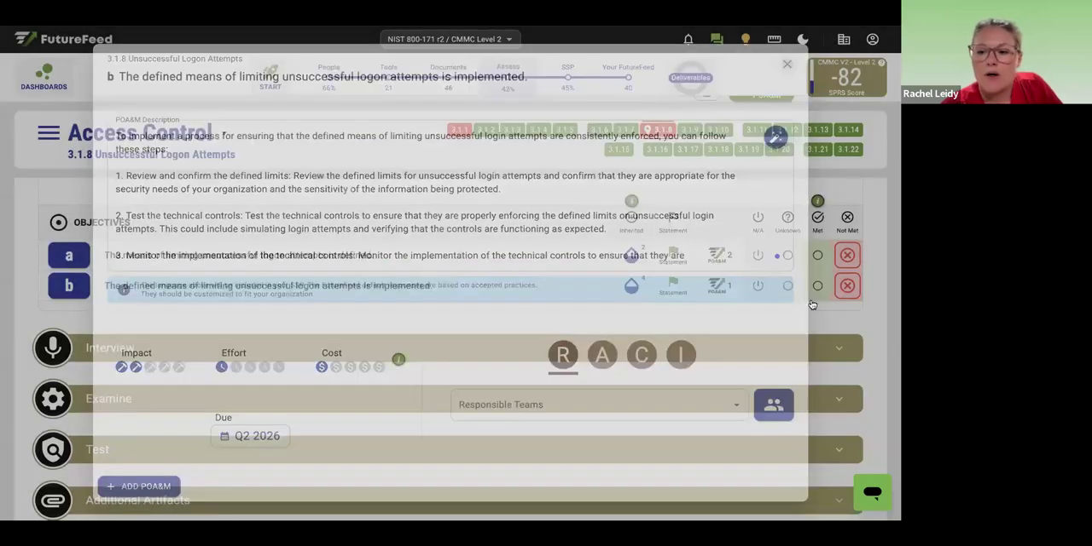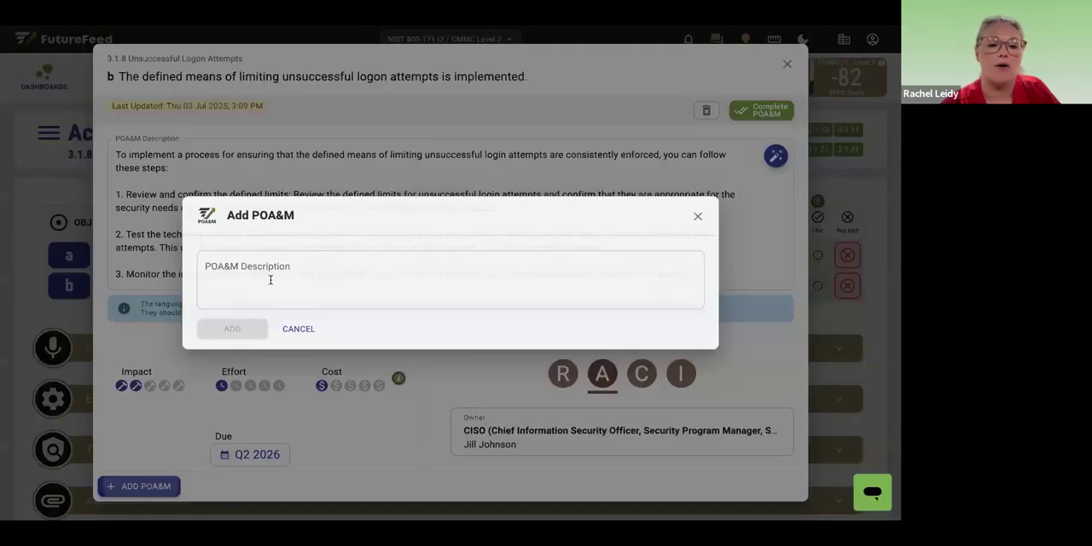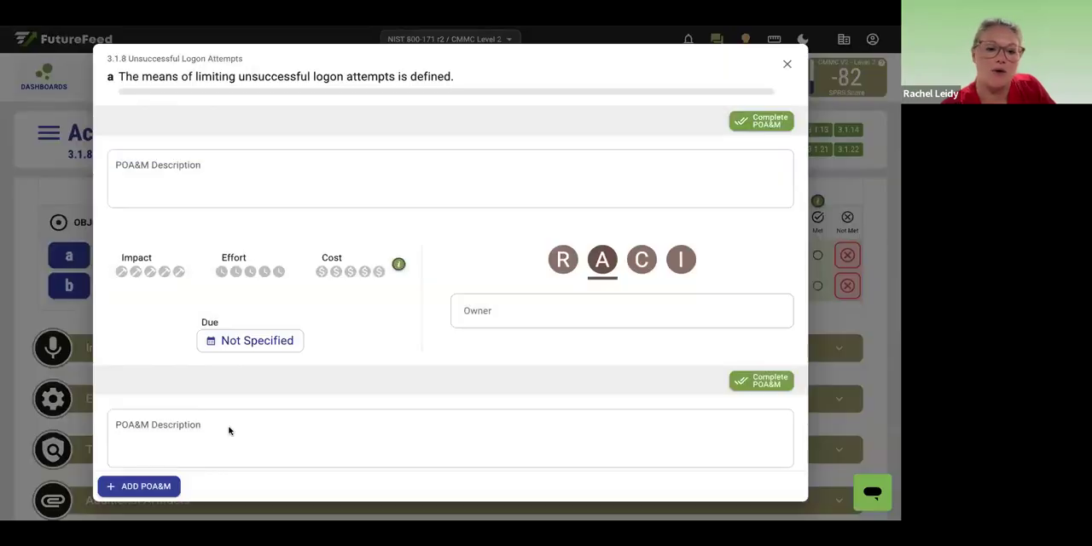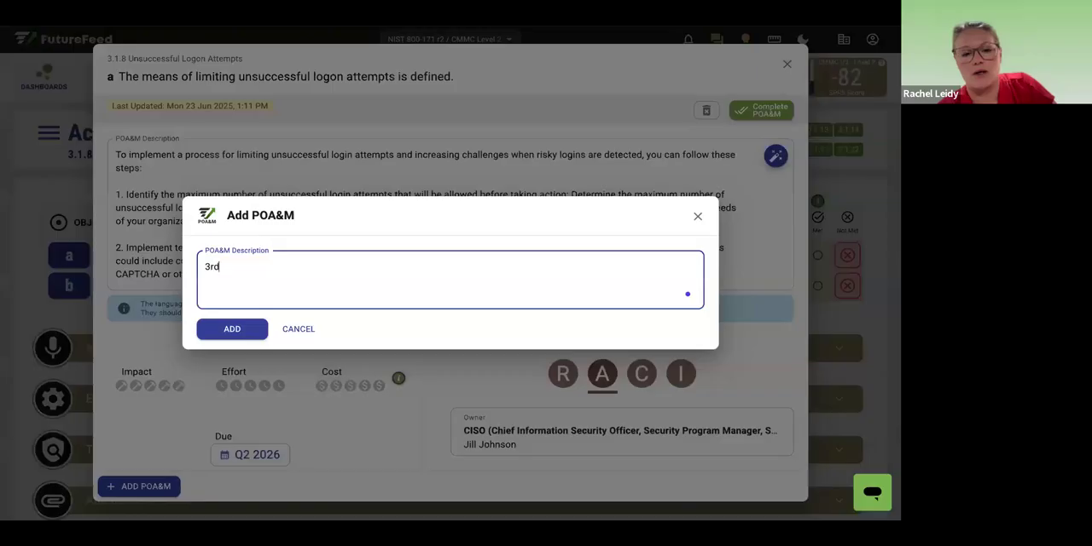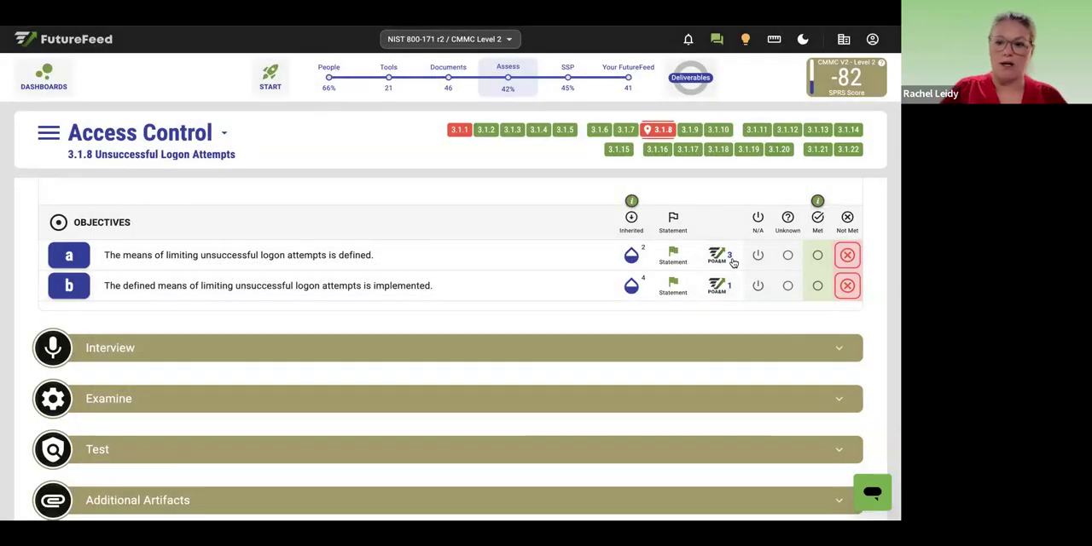Okay. So you can also create more than one POAM item for an objective. As you see here, I have 2 POAM items open for this one objective. To do that, you just click on the POAM icon, hit add POAM, and I'll do it up here because then I can show you there could be 3. We'll make a third one here. Type in what you want that POAM to be about and hit save. And now I have 3 POAM items open for that one objective, 4 total for this one requirement.